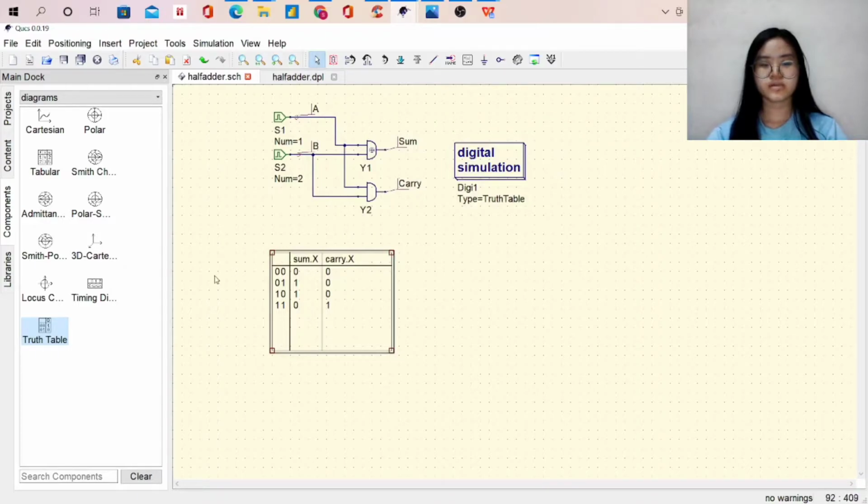So this is the truth table for the half adder. When A and B are 0, it will get 0 sum and 0 carry, because 0 plus 0 will get nothing. For 0 plus 1, it will get 1, so it will become the sum, and same as 1 plus 0. For 1 plus 1, it will become 10, and the 1 will become carry. So this is how the half adder functions.